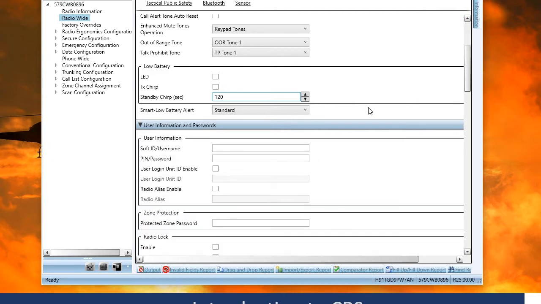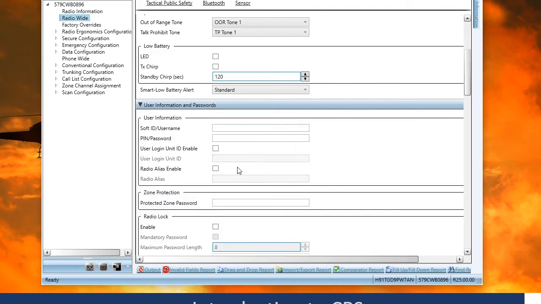Okay, then there's some other things in here. User information, passwords. Never put a password on a code plug. It completely eliminates anybody being able to help you if that ever got lost or you set the password and somebody else took over. Those kinds of things happen. It's kind of a mess. Don't use passwords.